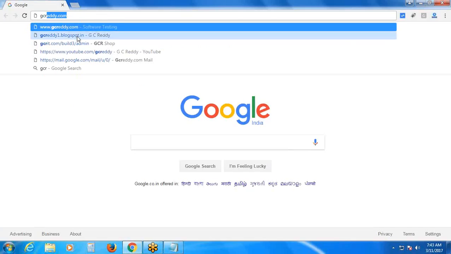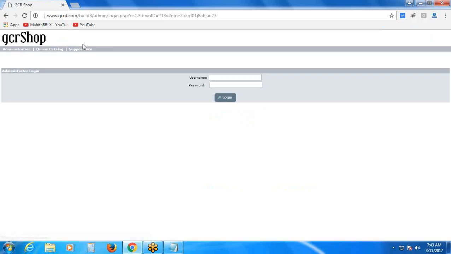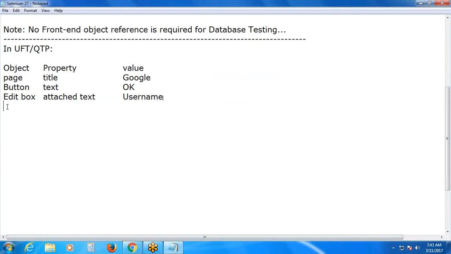Just a minute. Observe, Preeti Joshi. This login button is there. Here, if it is QTP, the text property. Text is the label. What is the text property value? Login. That label is printed on that object. Username is not text. Why? It is not printed on the edit box. It is attached text. Find the difference between text and attached text.